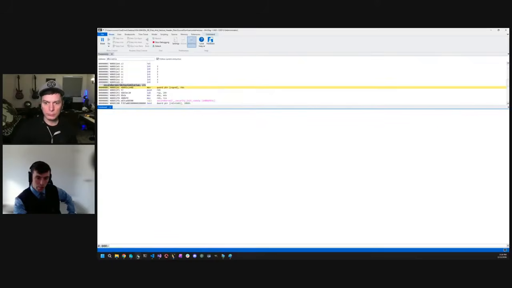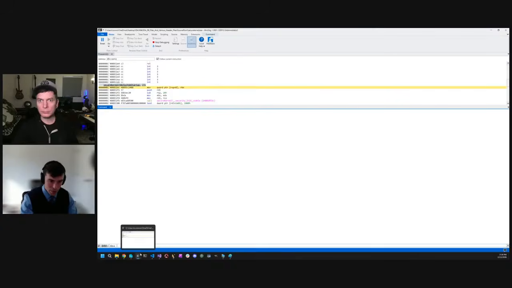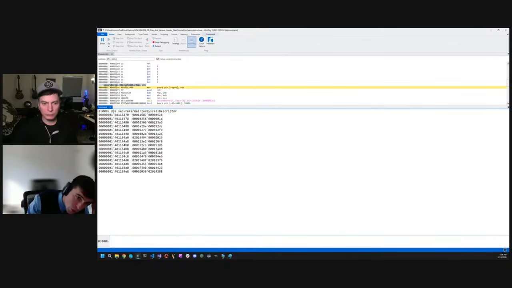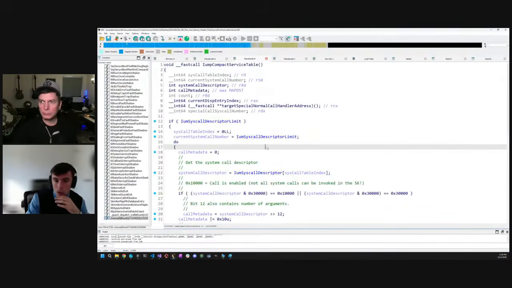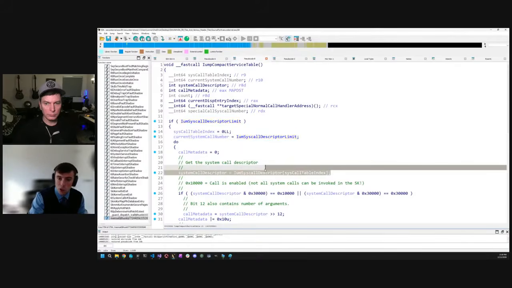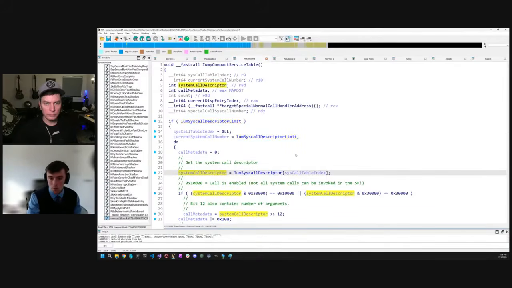So if I go to the debugger and I just do dps, secure kernel descriptor. These are all of the descriptors in there, 32 bits each, that give information about all of the system calls which exist. So what happens is, for the maximum system call number that's provided, the descriptor, which is hard coded in the binary, gets pulled out.